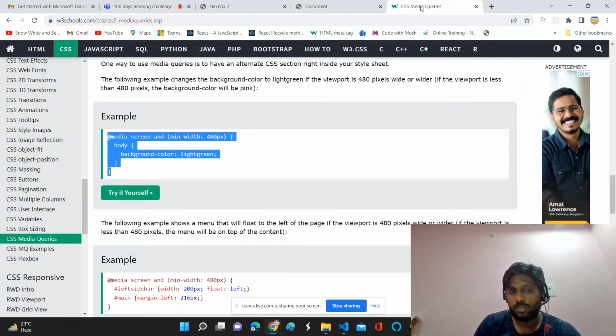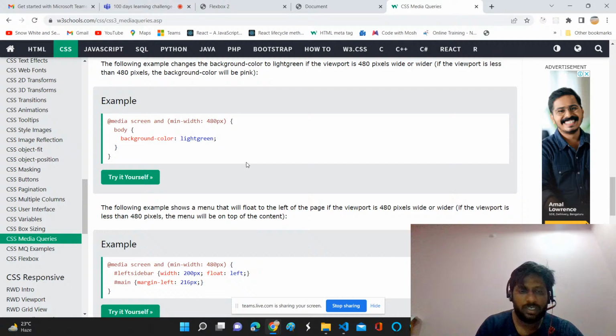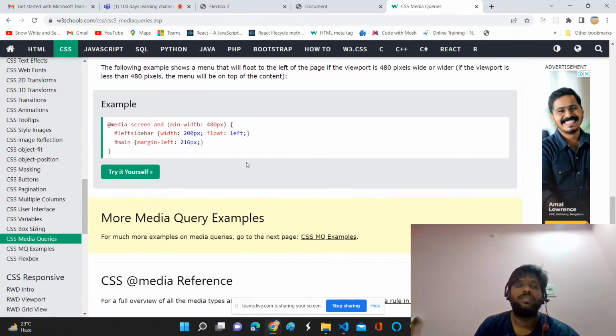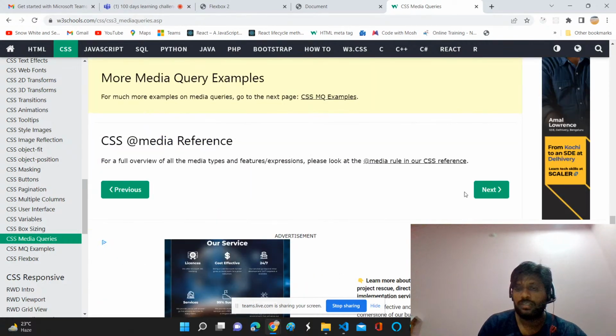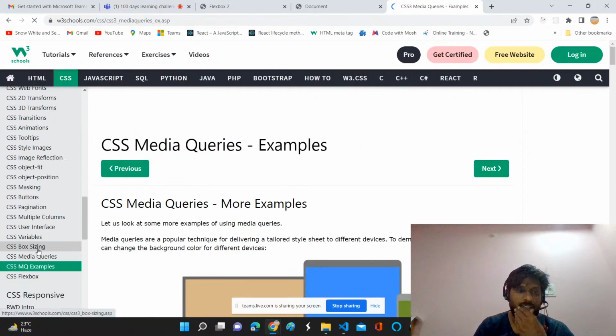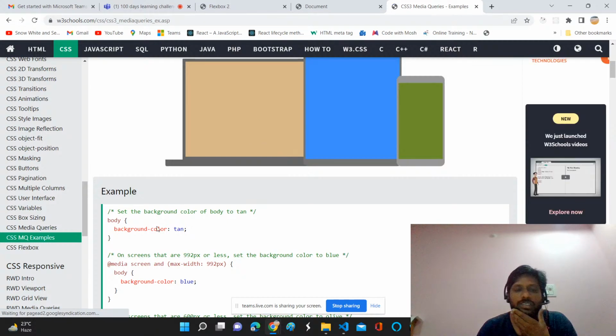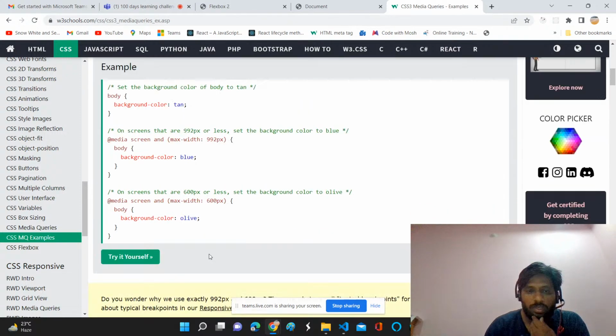Now, just go to this documentation. You will find lots of information. Especially, they have designed some examples on navigation bars. So we'll get lots of examples in this section. Media query examples. So this is the one. Okay, you see the large screens, they have given a different background color based on some conditions, changed to blue and olive.